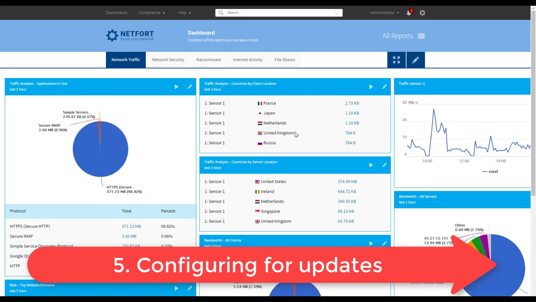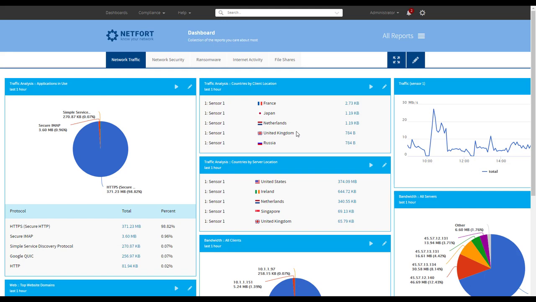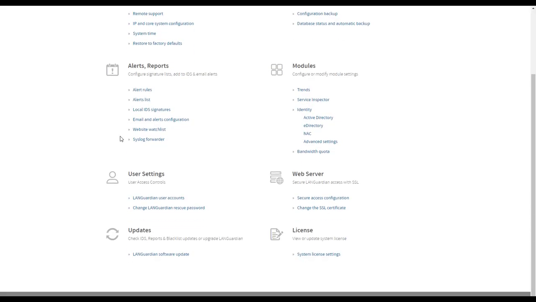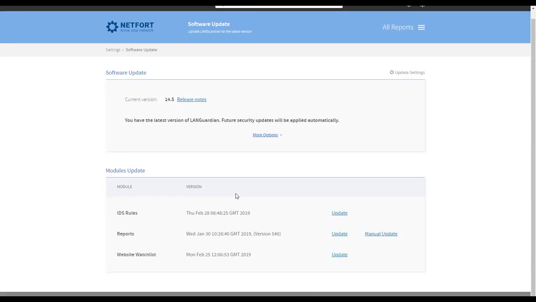So we publish software updates, and we also publish updates for certain databases behind the scenes, like intrusion detection signatures, a website watch list, and reports. To check that, click on the gear symbol, go to settings, scroll down to the bottom here, and you've got a LANGuardian software update. Now a quick test to see if you're getting updates is to just try and run a manual update.